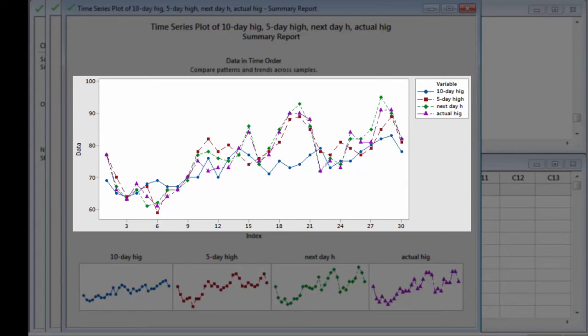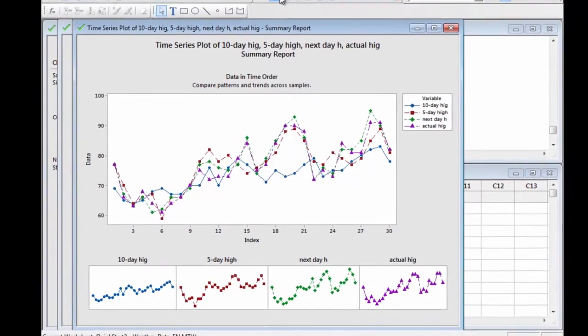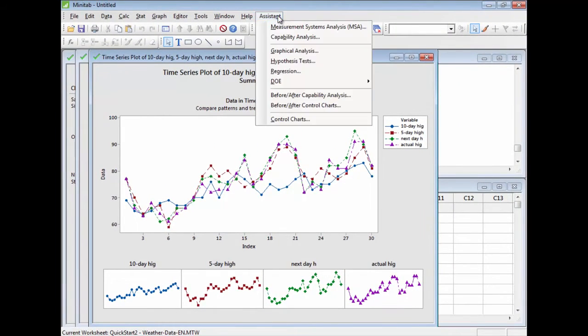But these often veer away from each other, especially the blue line representing the 10-day forecasts. The plot suggests that the next day, 5-day, and 10-day forecasts are not equally reliable. To compare the three forecasts and see if the data support this hypothesis, use Assistant Hypothesis Tests.